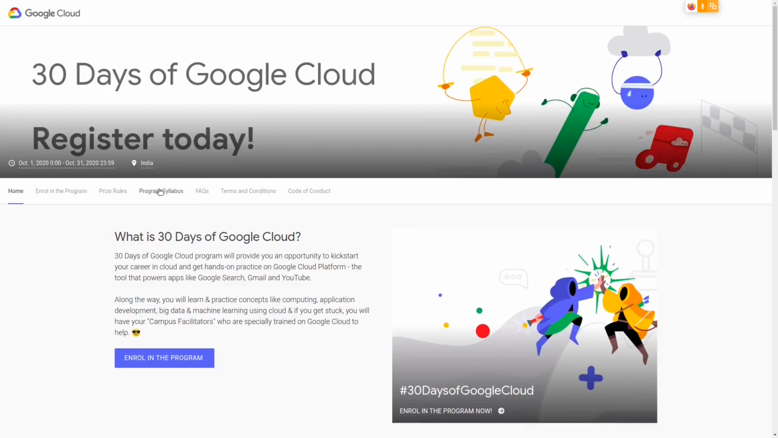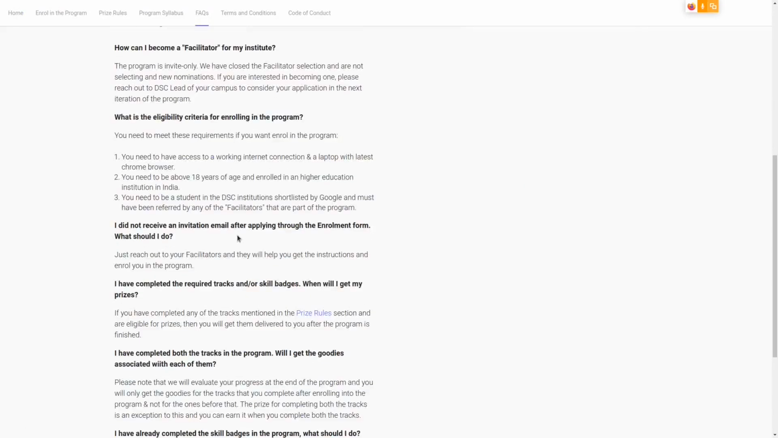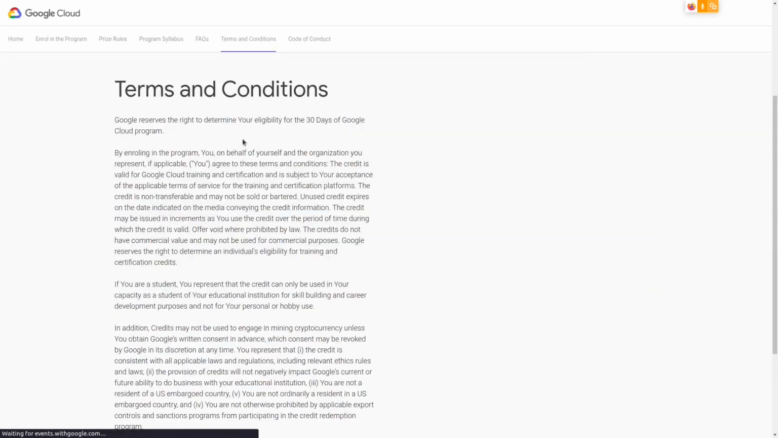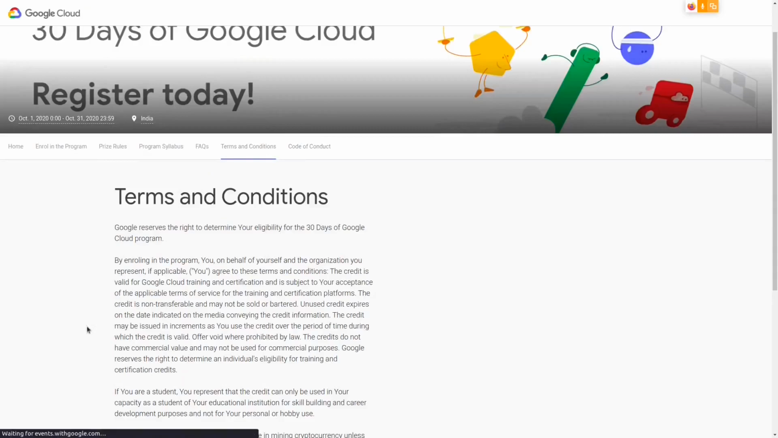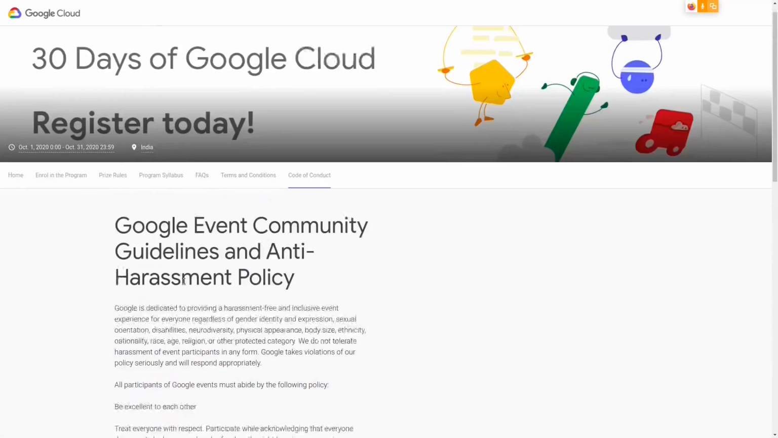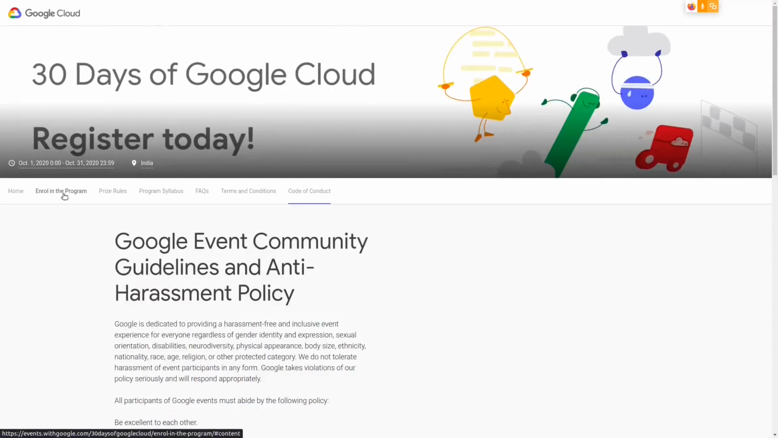First of all, you can read these FAQs. You'll get a brief idea about the program, and you must also read the terms and conditions and code of conduct. These three are important. Make sure you read them. To enroll for the program, click on the Enroll in the Program tab.